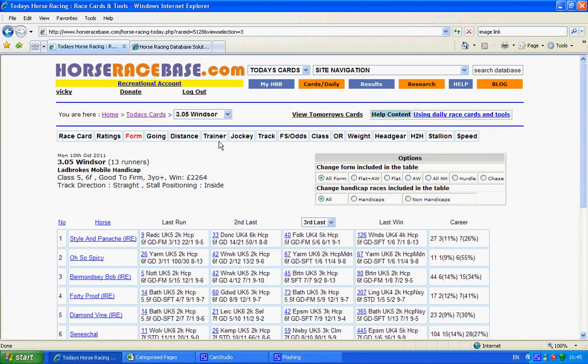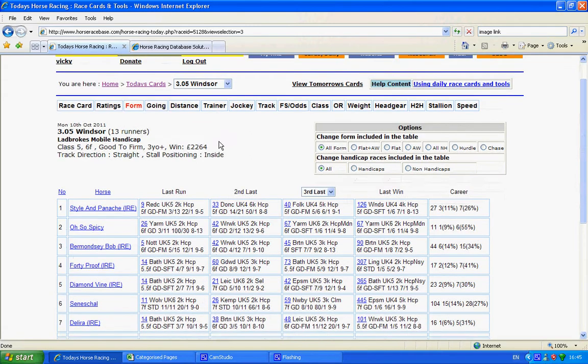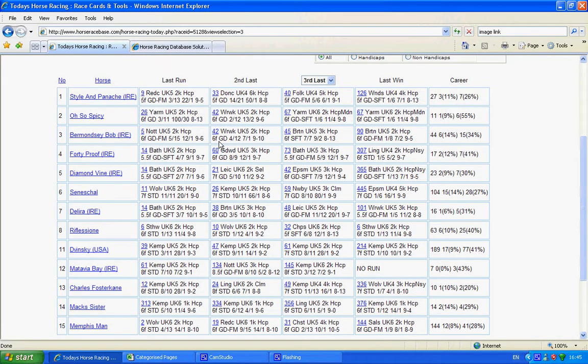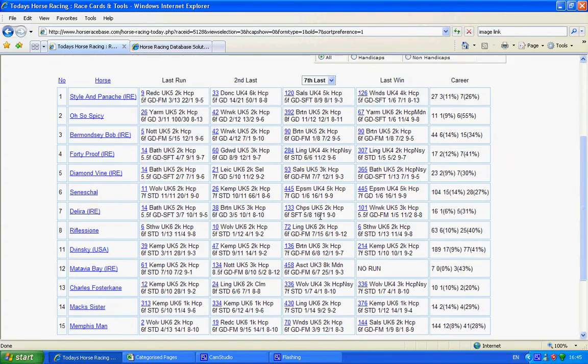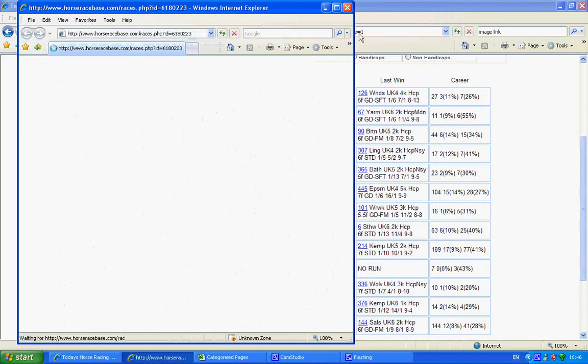On to the next one, the form tab. This is one that I find particularly useful, because it's given everything at a glance. For each horse, it's broken down into their last runs and last wins, right up to their seventh last run is there, so you can view side by side that, looking at it quickly, Stellan Panache, his seventh last run was 120 days ago. You can click the link if you want to.